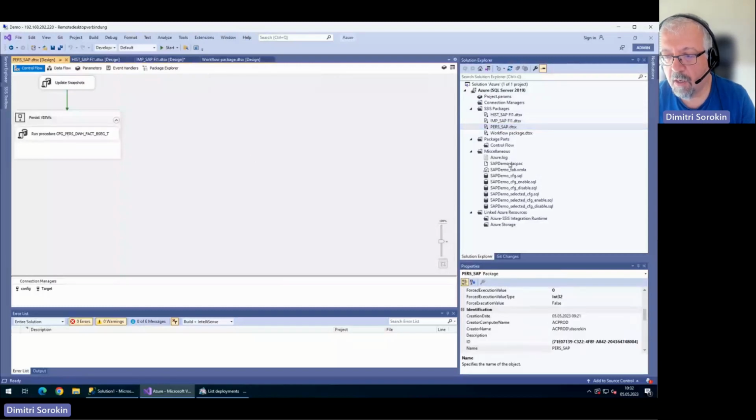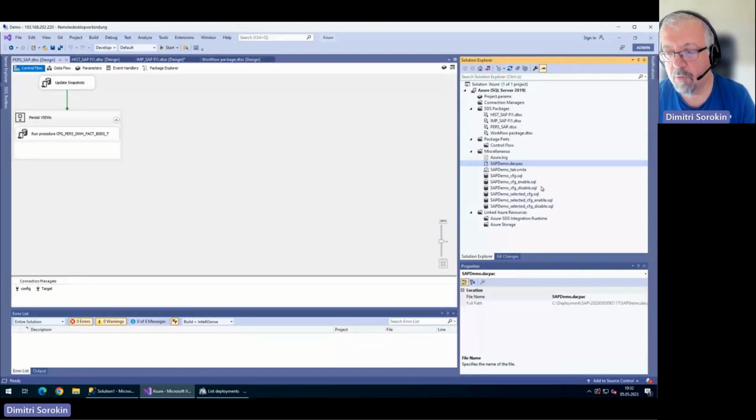There are some other files in this solution, for example, a backpack file. You can deploy this backpack file manually using either the SqlPackage.exe utility of Microsoft, or you can use SQL Server Management Studio to deploy the backpack files.